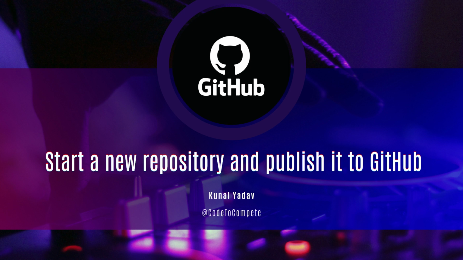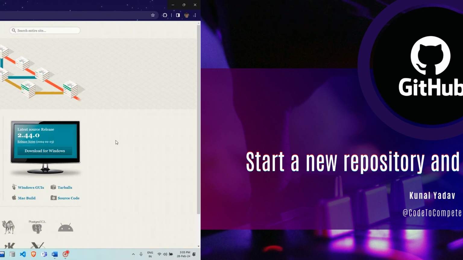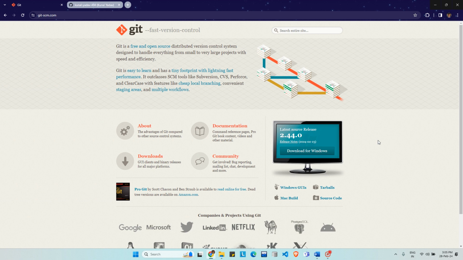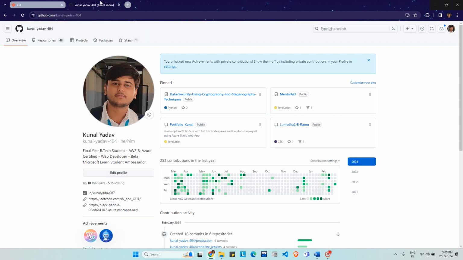Today we will be diving into the world of version control as we explore how to start a new repository and publish it to GitHub. So buckle up and let's get started. We will be using two tools, Git and GitHub. So make sure you have Git installed in your local system and have one account on GitHub. Okay, so let's get started.